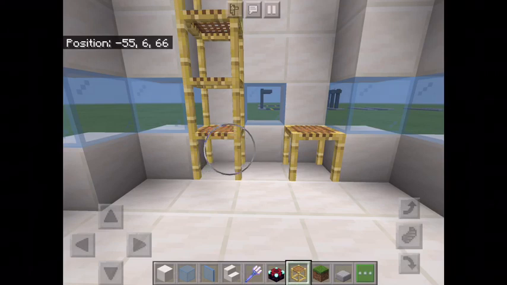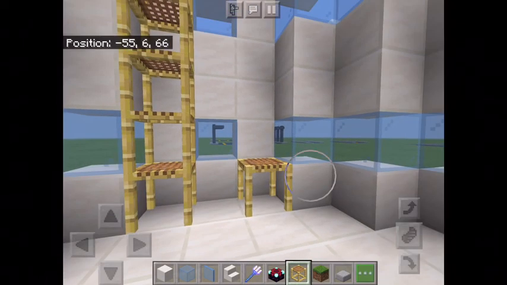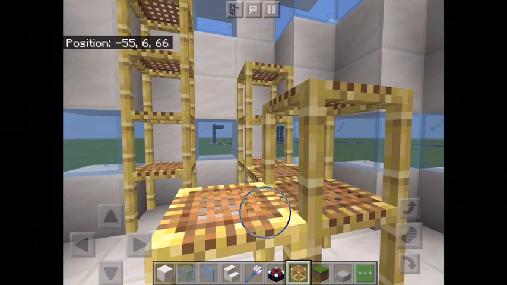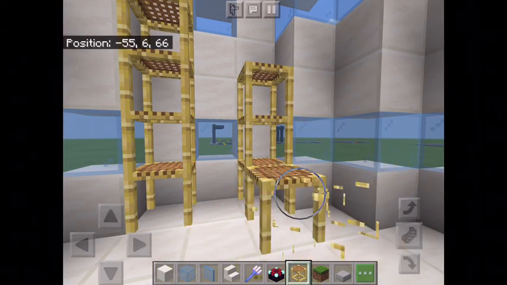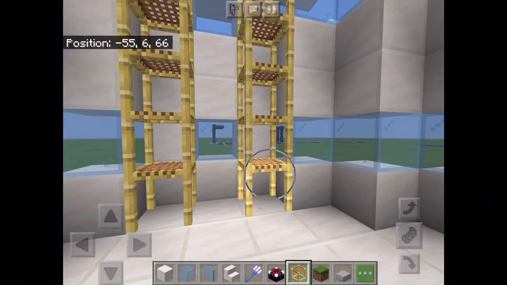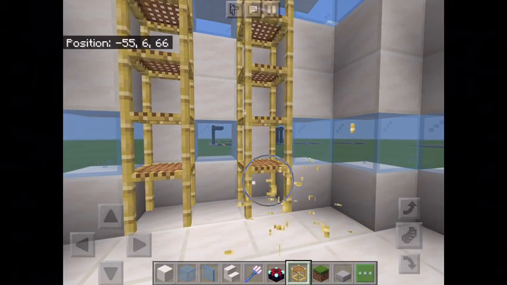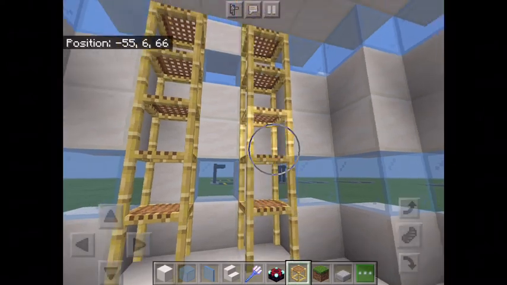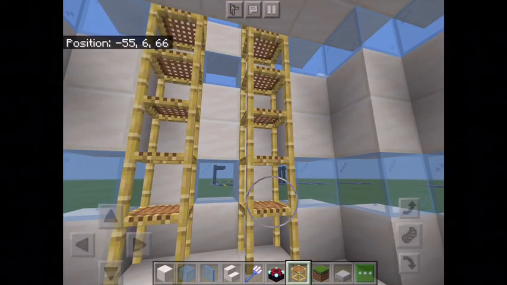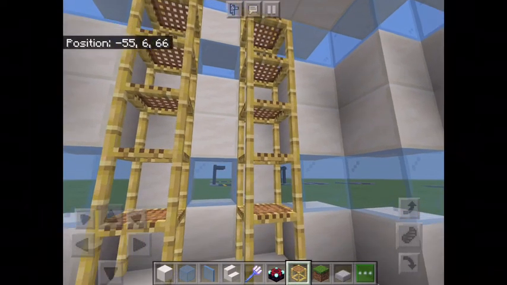This is a bit finicky and sometimes scaffoldings can go everywhere and basically make a mess, but it's a really easy way to build up. The downside is you don't know exactly how high up you are, so I suggest sometimes just to go and check how far up you are in the build.